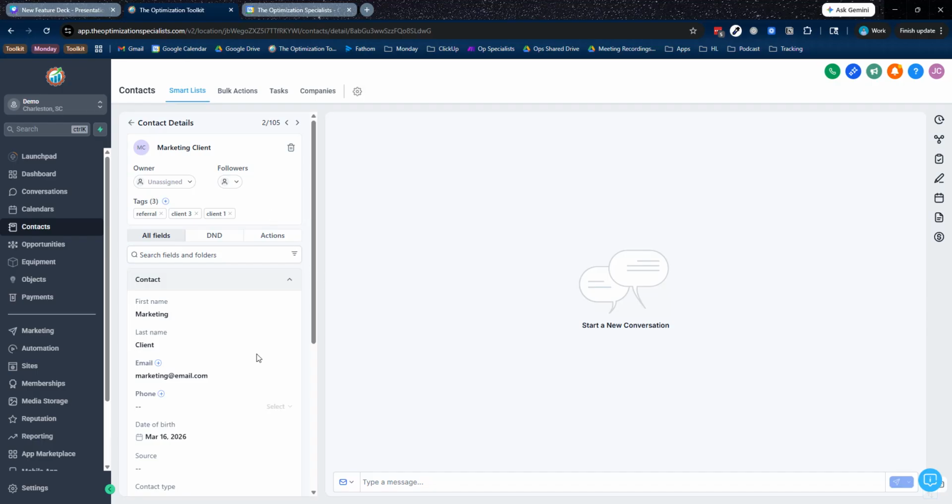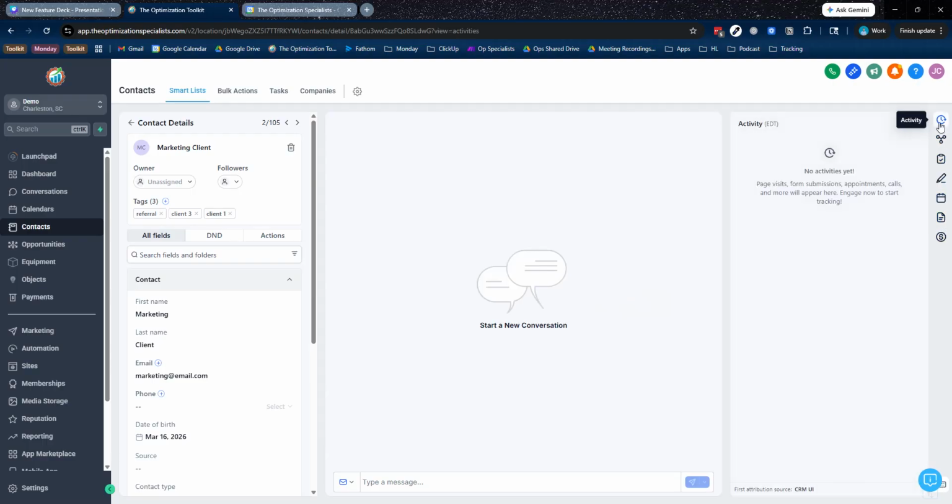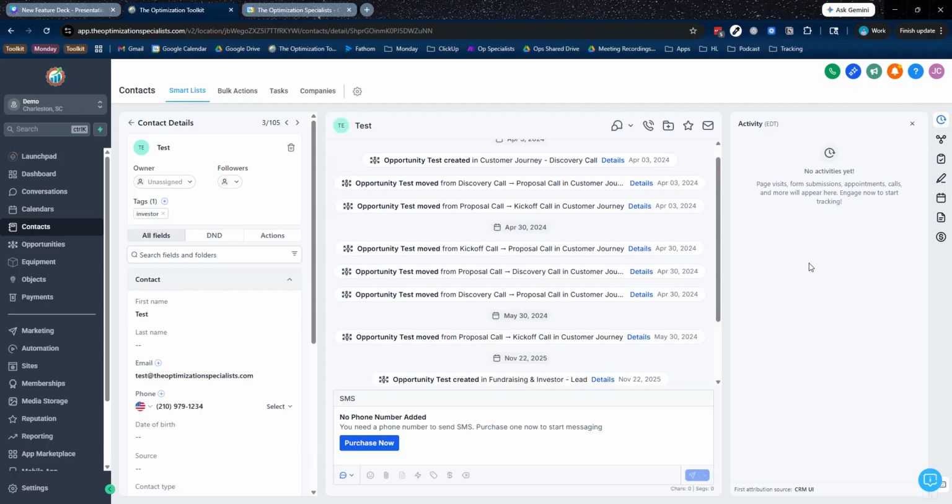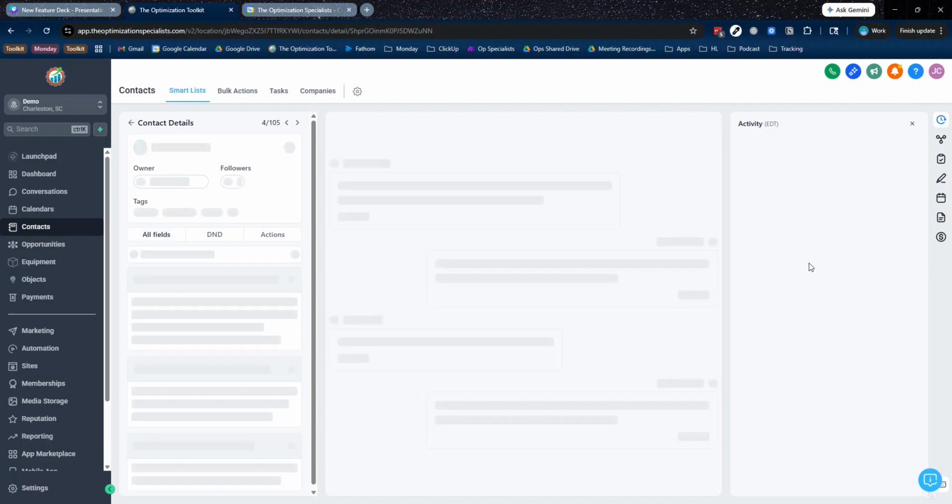I'm on our demo account here. You'll see definitely a little bit different of a layout than what you're used to. In the old design, we had this other panel over here that automatically showed activity and things like that. All of that now is a little bit more condensed. Now, if I click on activity, I can see things here. Let's go to a different contact. This one shows a little bit more with a test contact.